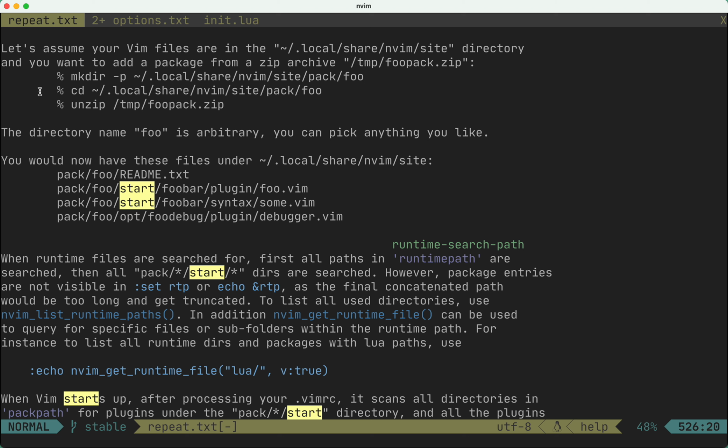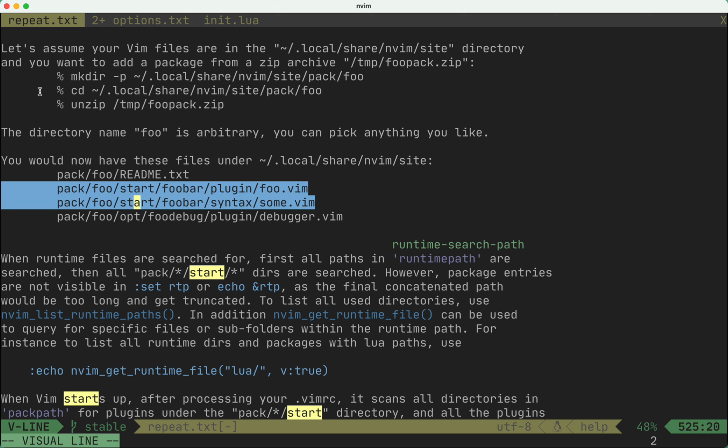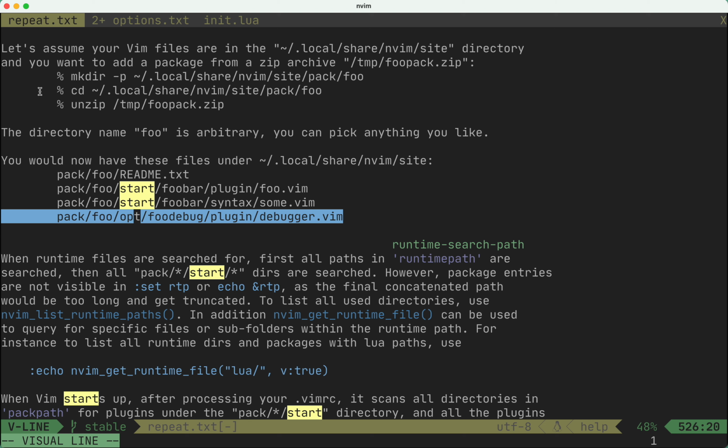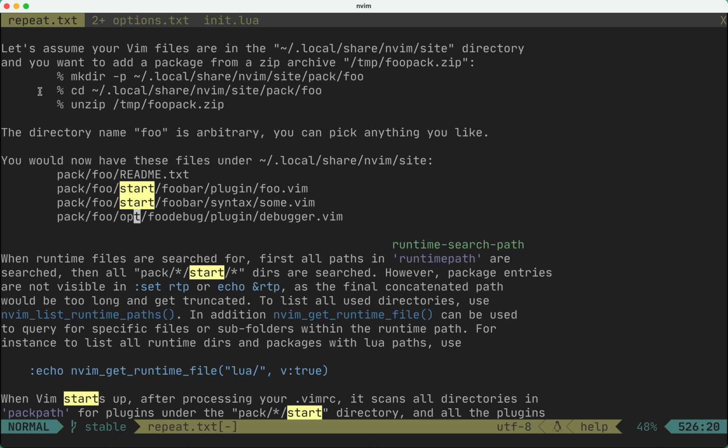And here in this example, you can see that there's some code, and then there's also some debug code, right? And that's opt because you don't want to load that all the time. But this is actually not all that useful because most people just throw everything into start, right? Because opt is really annoying because you have to pack add manually to add those plugins and load them. And most of the time, you're just going to use start because you want it to load at some point anyway.